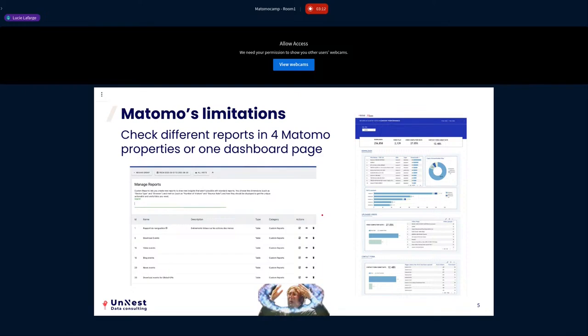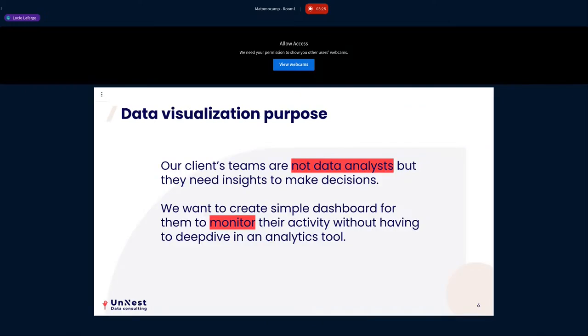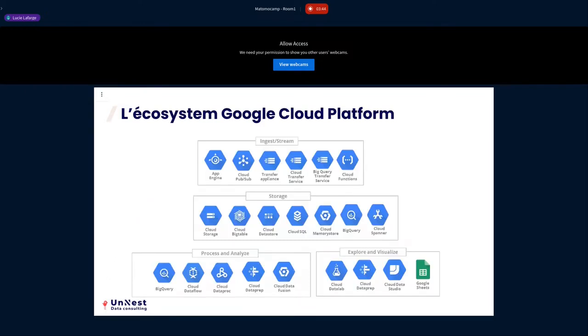So we wanted to give them a simple Looker dashboard like the one they had before when they were using Universal Analytics. We really need to go further and into Looker, because our clients are not data analysts at all. They don't have the skill in their team to spend hours deep diving into the data. So we wanted to make something really simple that they can open and directly get the information that they want. We're going to show you a bit today how we have done this.